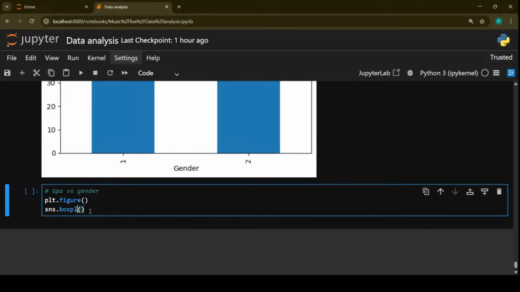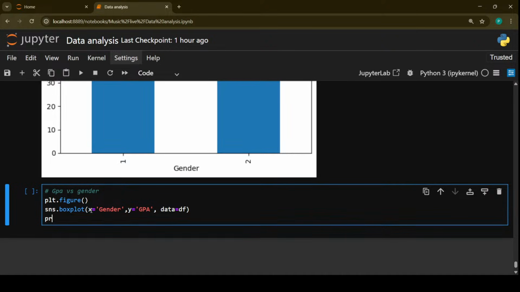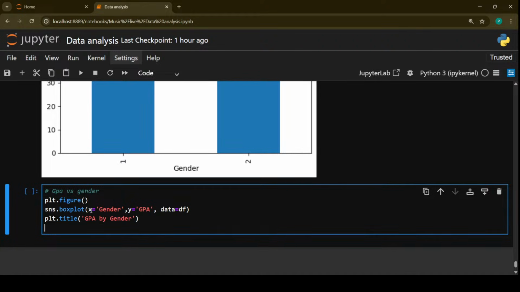So then I need to use a box plot for the gender, because there could be outliers too. So x-axis being the gender, y being the GPA, and we will determine our data frame. Then plt.show.